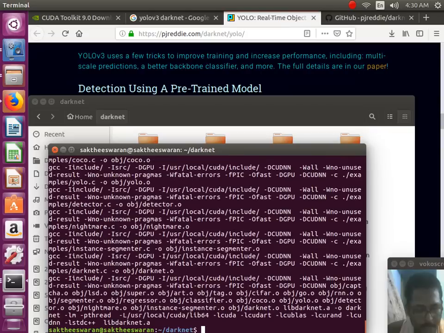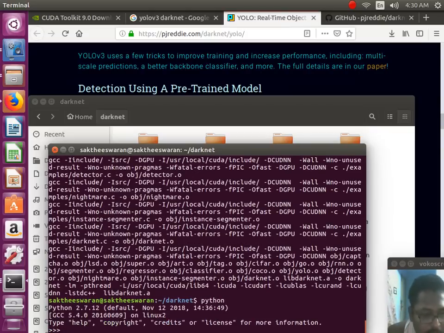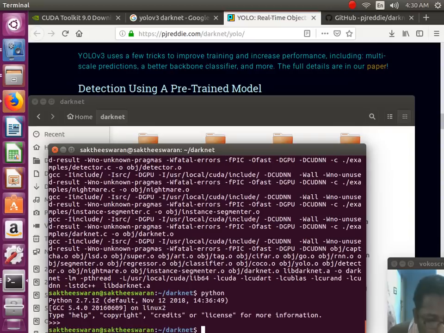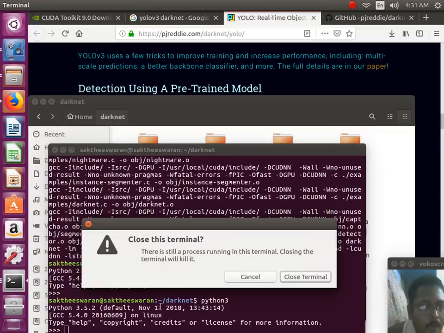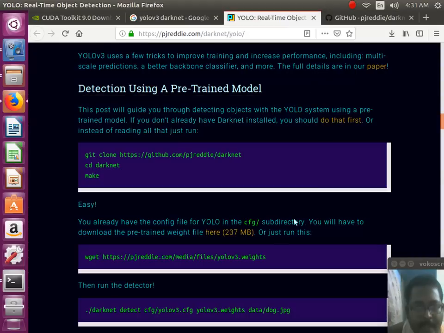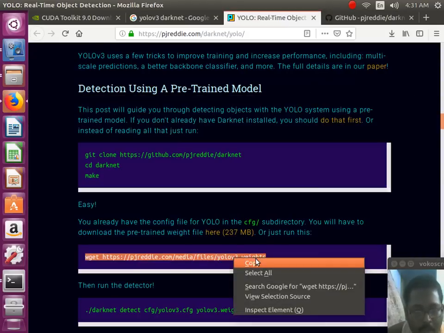Let me show you the GCC version I have. If you go to Python, you can also see the GCC. It is only 5.4.0, so there is no error. If you can install GCC 6, there will be no problem. Then what you have to do is get the YOLO weights and test it. So let's get the YOLO weights and test it.